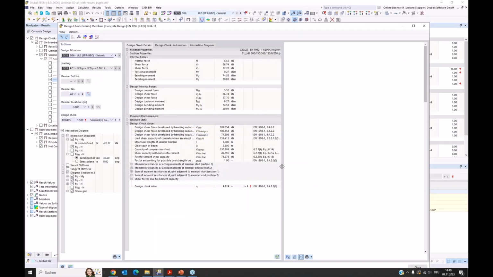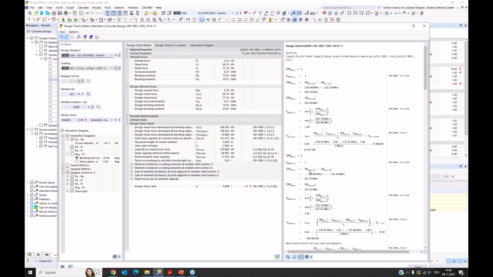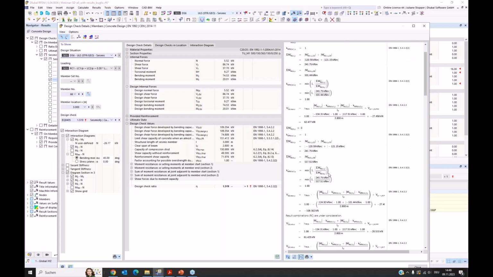Yeah, and what I want to show is that we here have again this from the moment resistances, this shear force, and we have added the quasi-permanent load. And again, like this, the shear force is calculated and then it's compared with the shear resistance provided by the reinforcement.